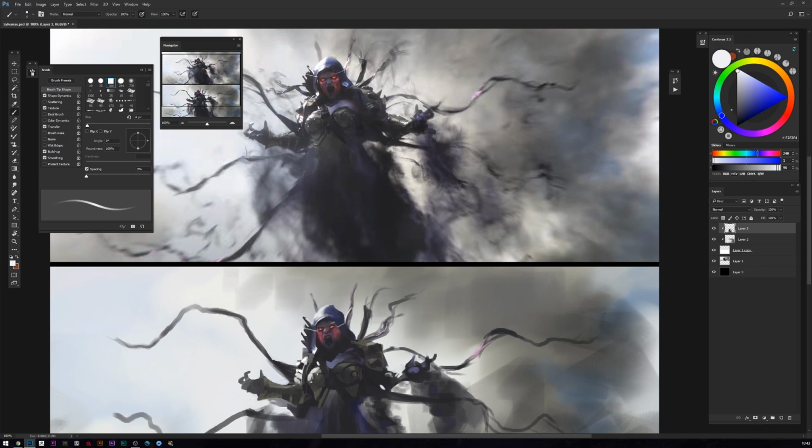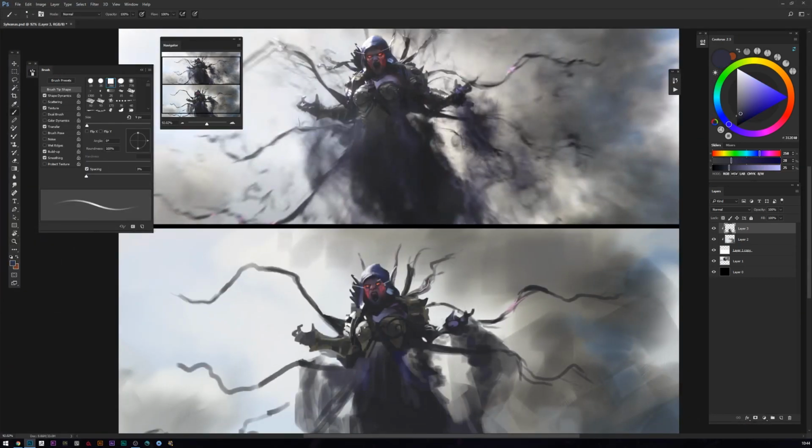So what I did here, the way I started, is by just laying down broad strokes. I went for this square brush.